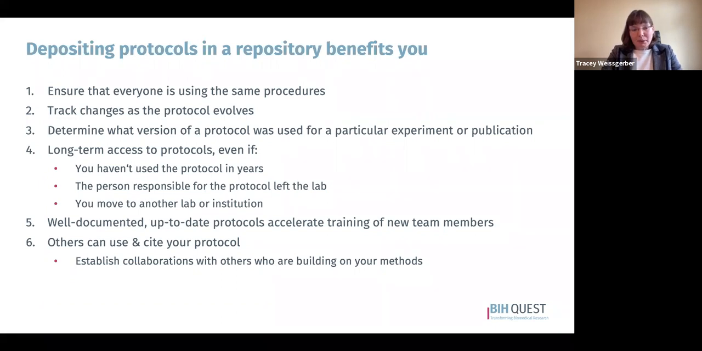The other nice thing about protocols on repositories is that repositories provide long-term access to protocols, even if you haven't used the protocols in years. Maybe you're going back to a new technique, or maybe you're going back to an old technique that you haven't been using in a while in your active research.